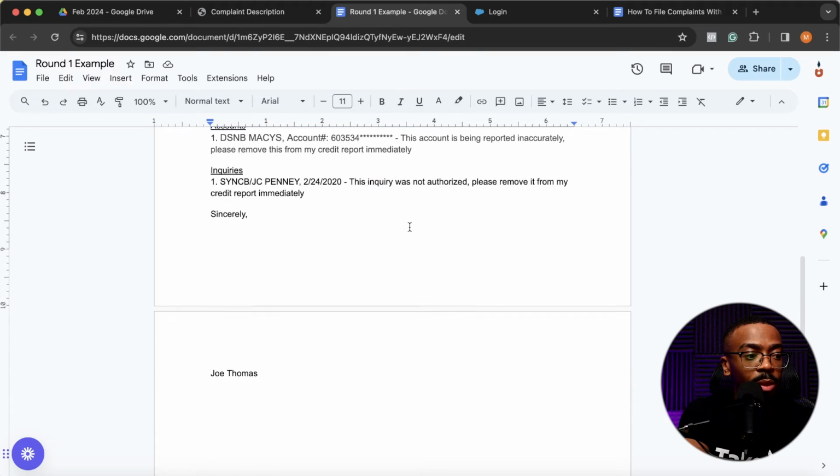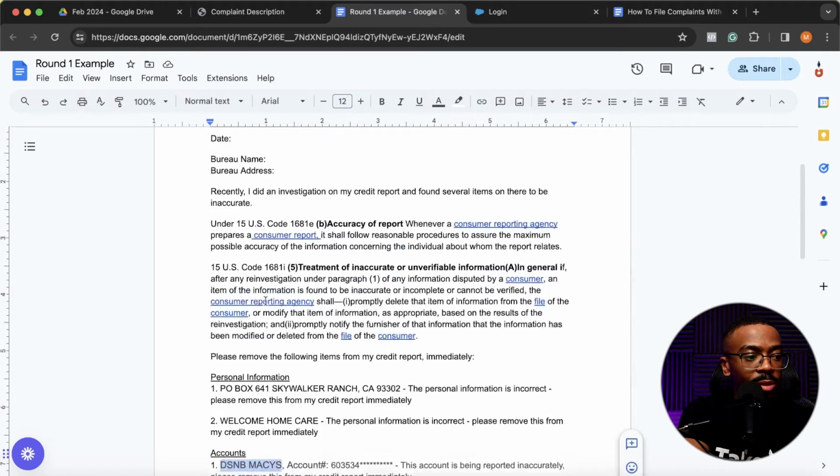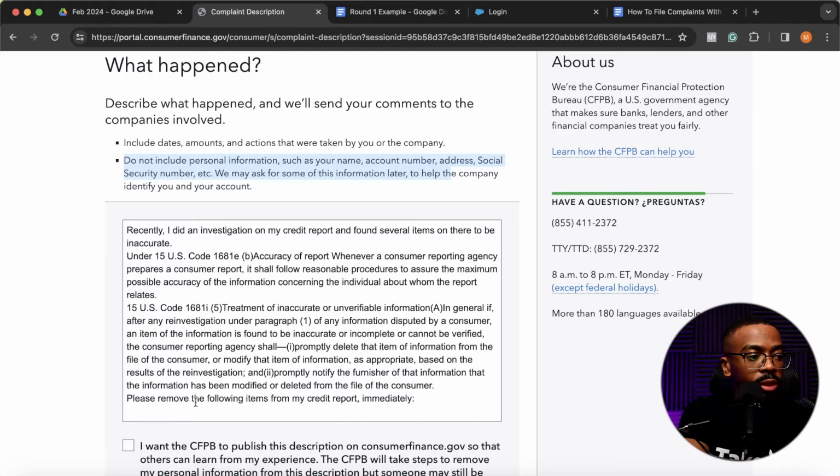And then for the accounts that I'm complaining against, I'll simply include the account name, but not the account number. So let's say in this example letter, I have a Macy's credit card that I'm challenging. I'll just go ahead and put that under here. And then that's it. I put all of that in here.